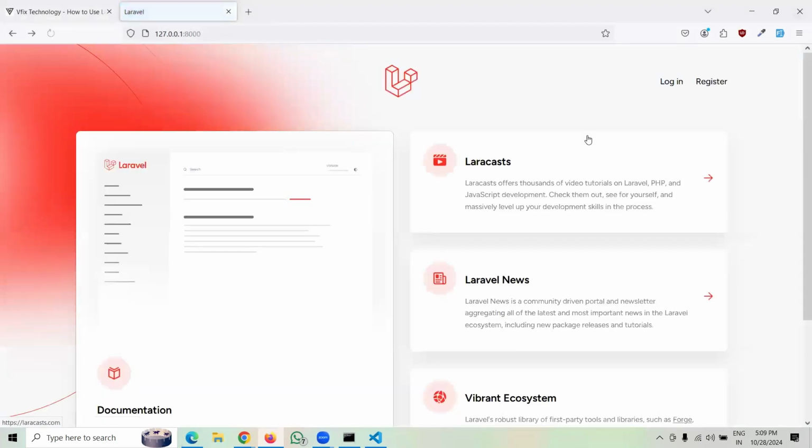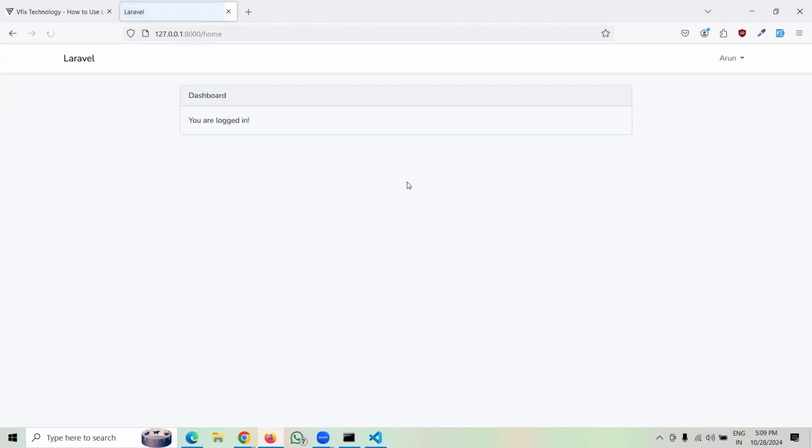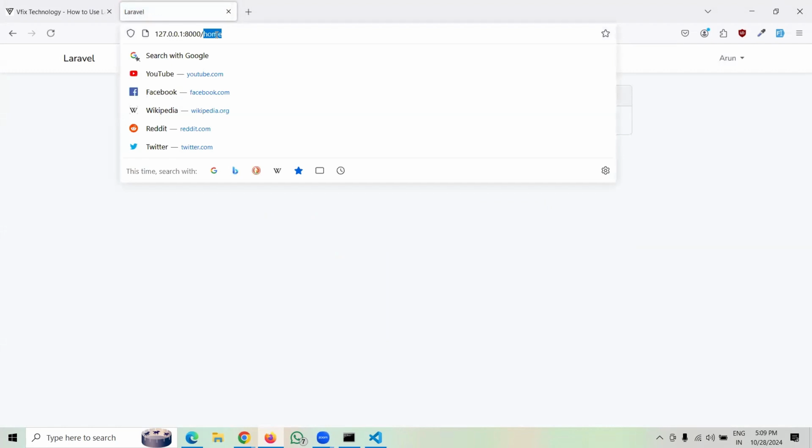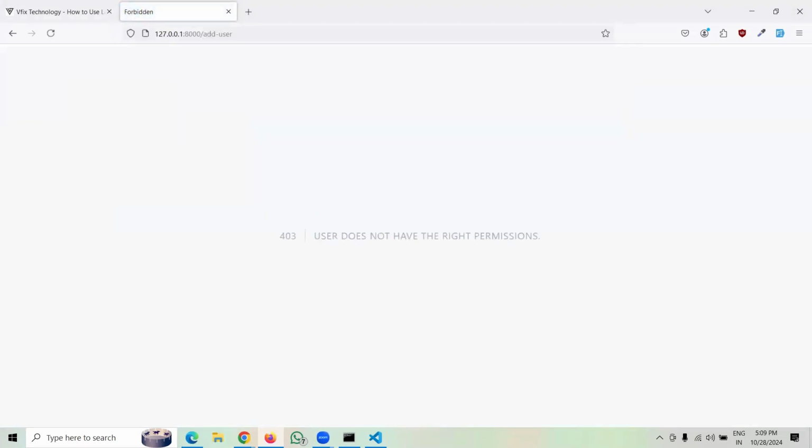It says user is not logged in. Yes, that's right. First, we're supposed to log in. Let's click on register. I am going to create a user. Let's give a name and email, could be anything. Let's give a quick password, reconfirm the password, and that's it. Now let me go to the add user route, and the magic happens behind the scenes.